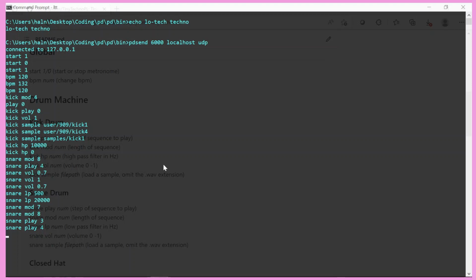All right, the cymbal works in the same way. Let's go mod 2 and turn it up. It defaults to playing on the 0, I believe. Yeah, and if I didn't want that to be a cymbal, I could change that out for any other sample I wanted.